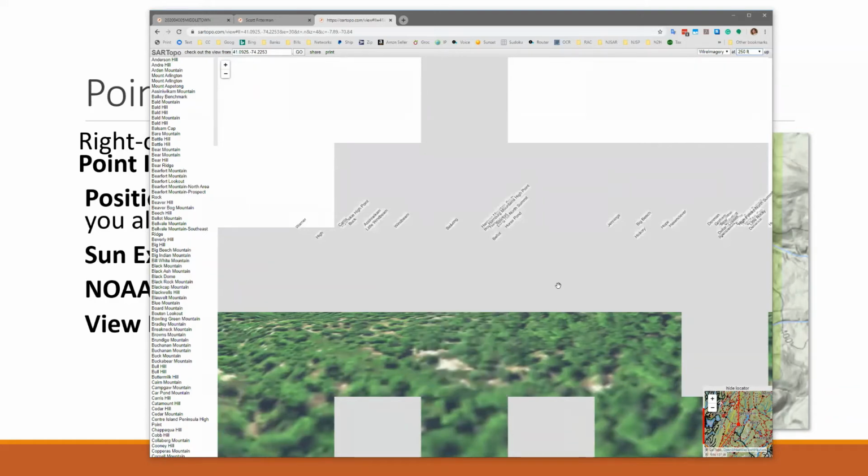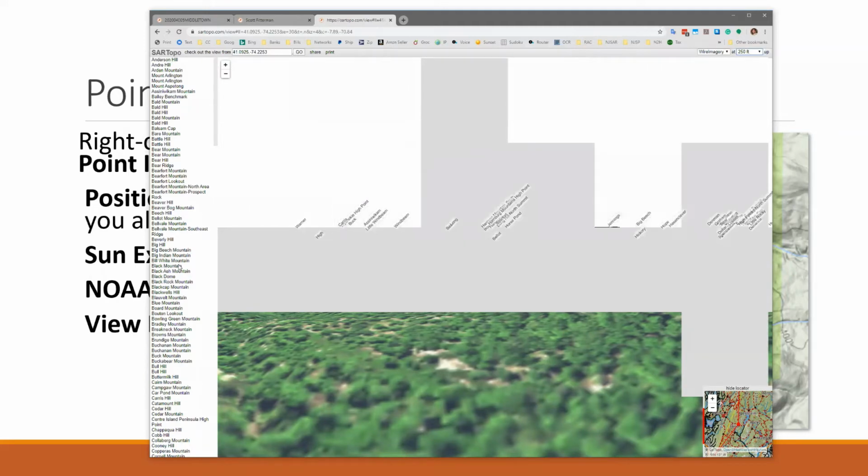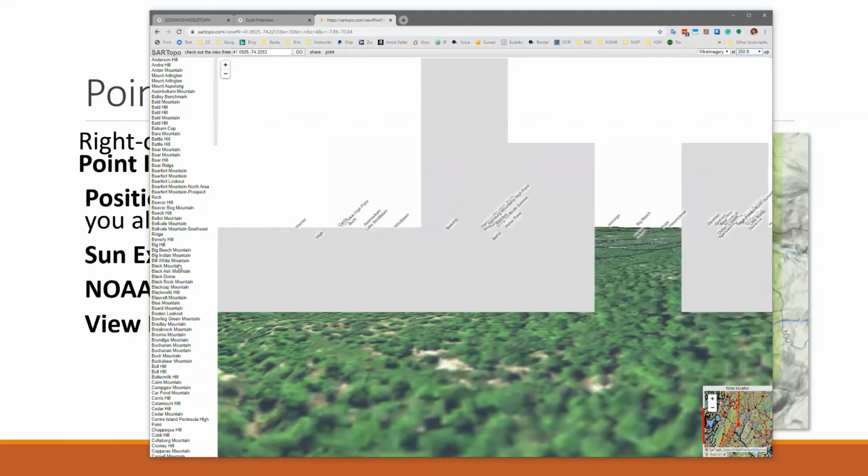It takes a while to refresh, so I'm not going to keep clicking on things, but on the left-hand side, you'll see anything that's within sight of you, you can click on those things and get a closer view or go in that direction to see what's up.